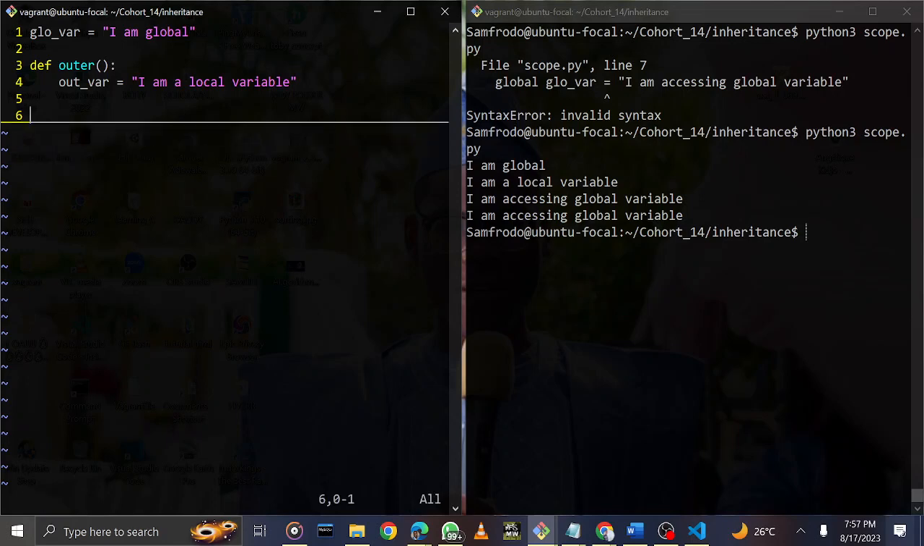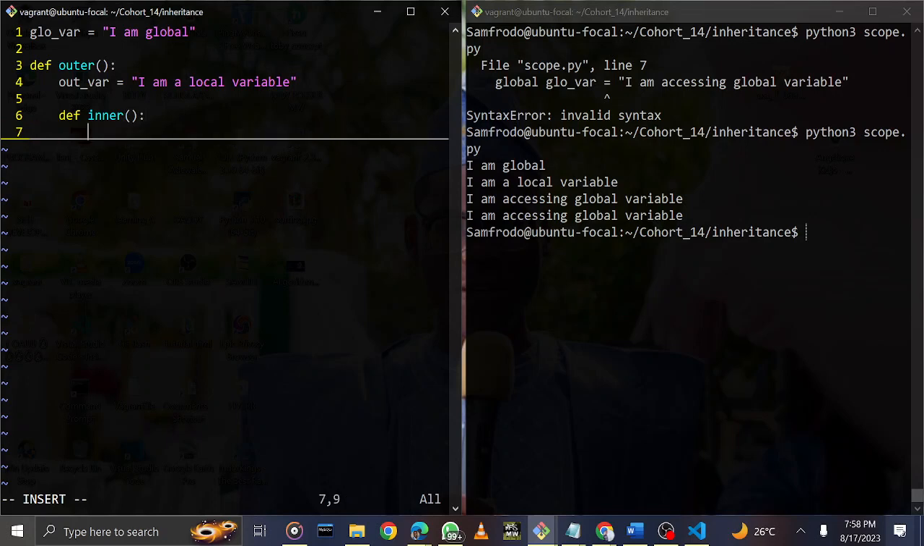Okay. So let me have the nested function now. My def keyword again. This one now, let me name it inner, no arguments. So let me say local variable, local var.